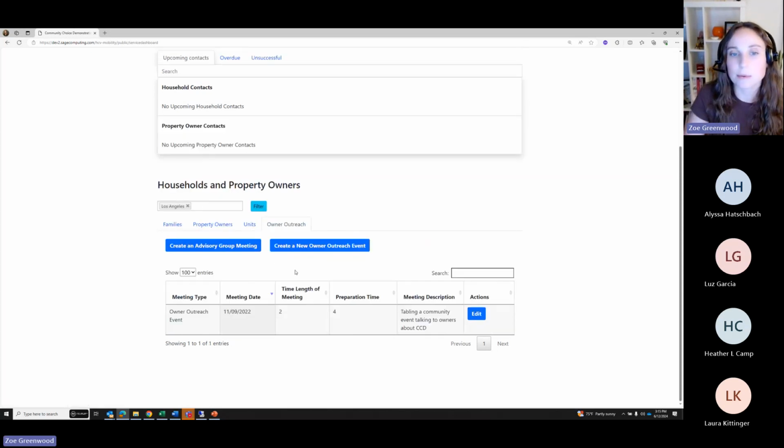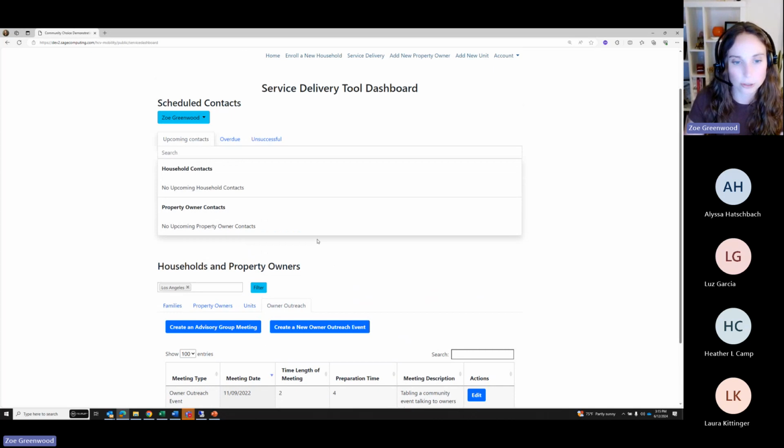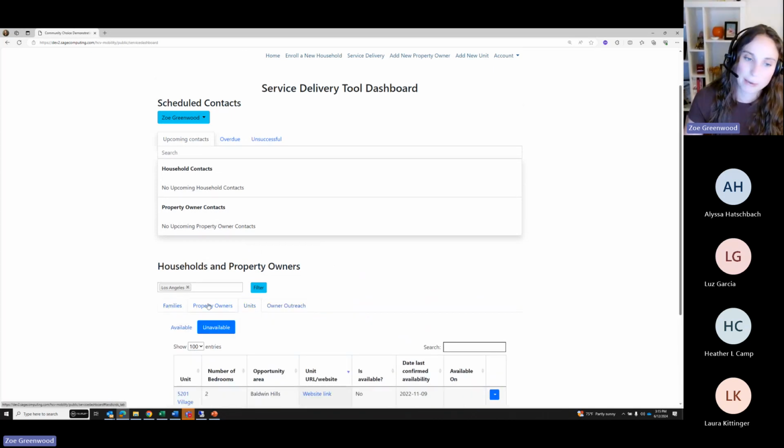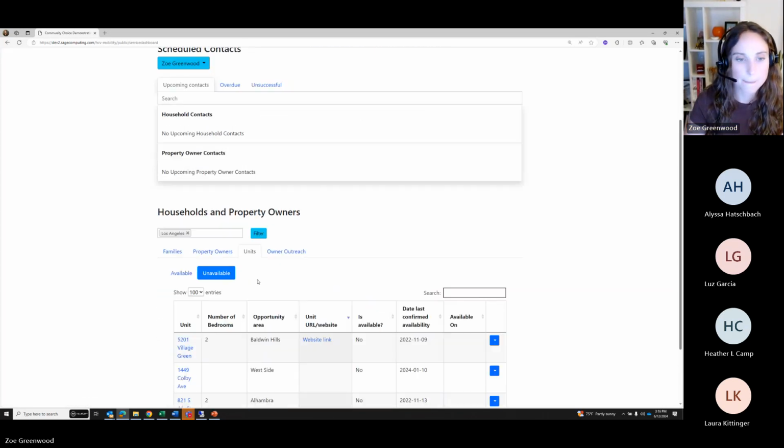This owner outreach tab, you don't really have to worry about. This was in the original design, but it doesn't end up getting used very much. This is where you could record if you held some sort of owner outreach event, like a meeting, or if you had a tent somewhere and a community event. That's where you log this, but people don't really use it very much. So really, you mainly have to worry about these three tabs here.